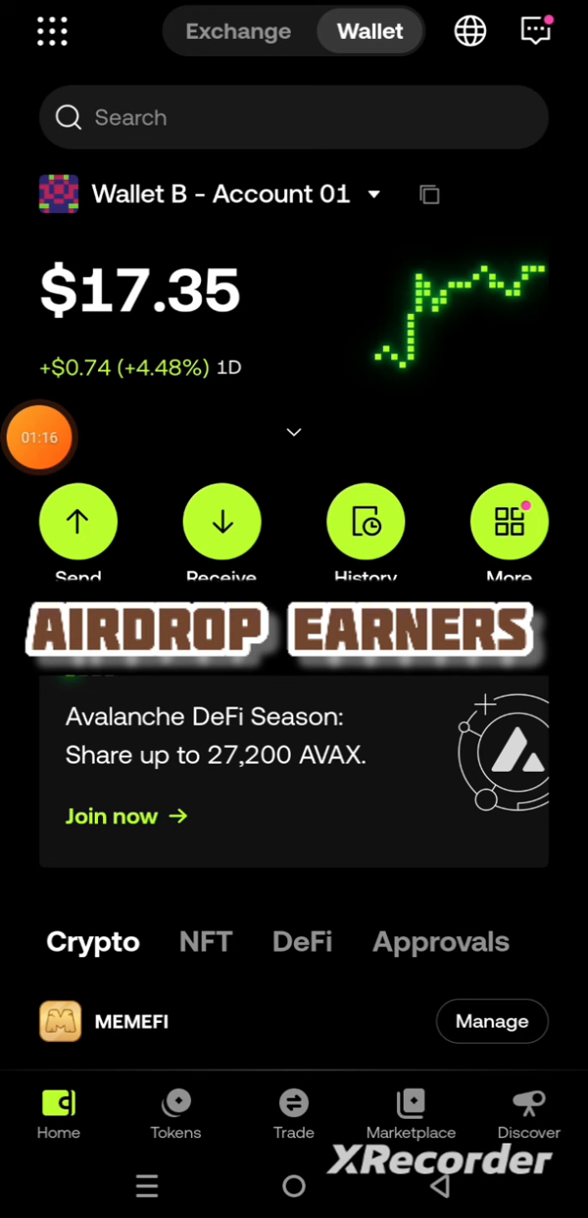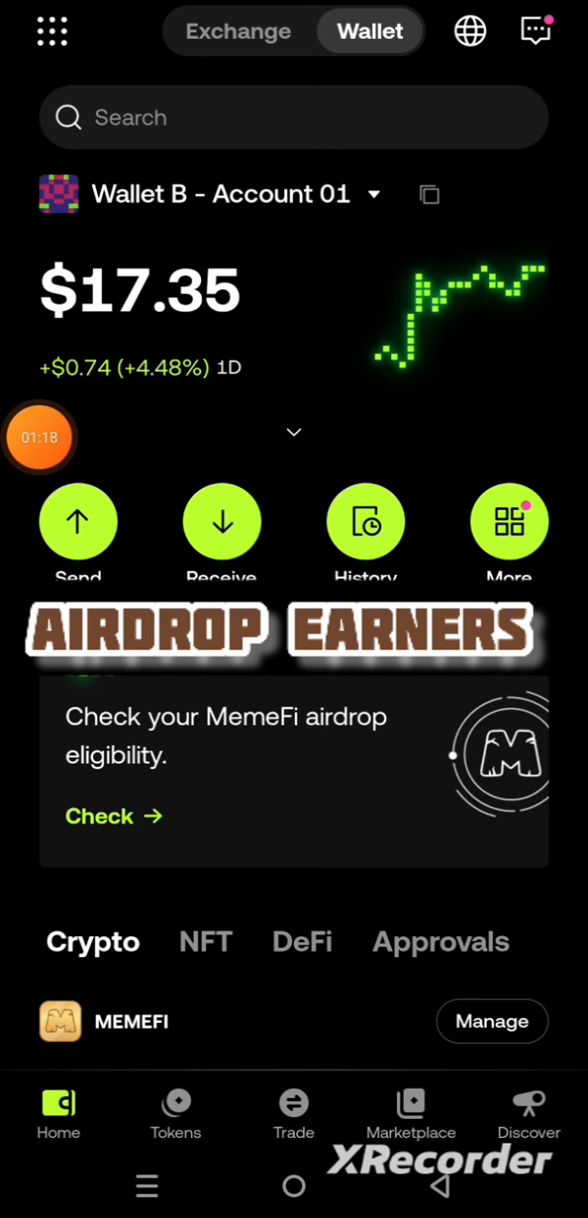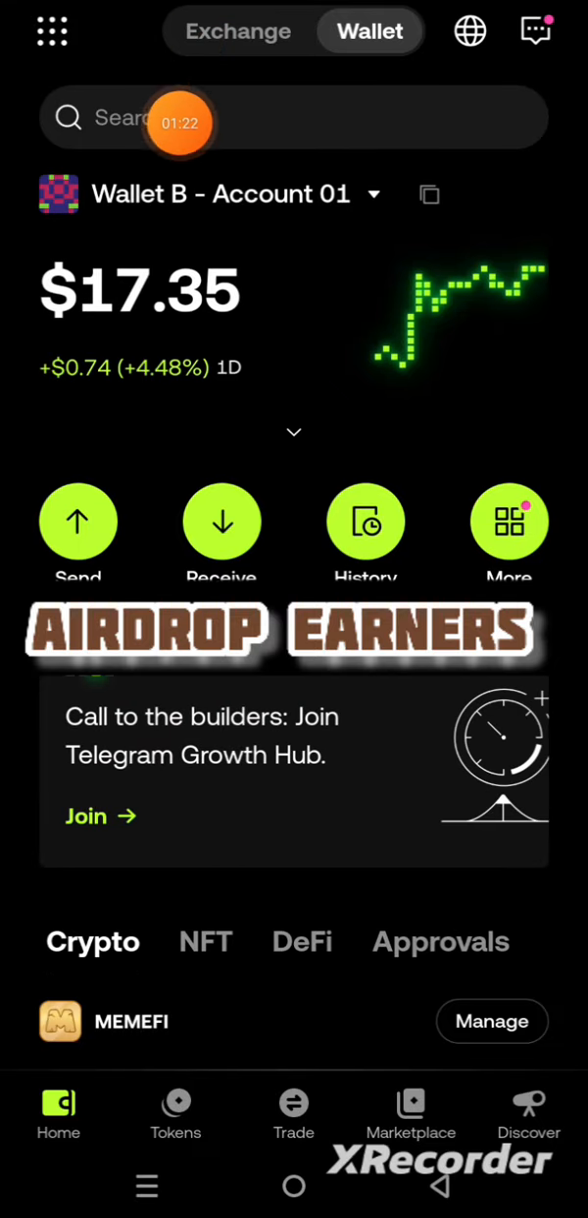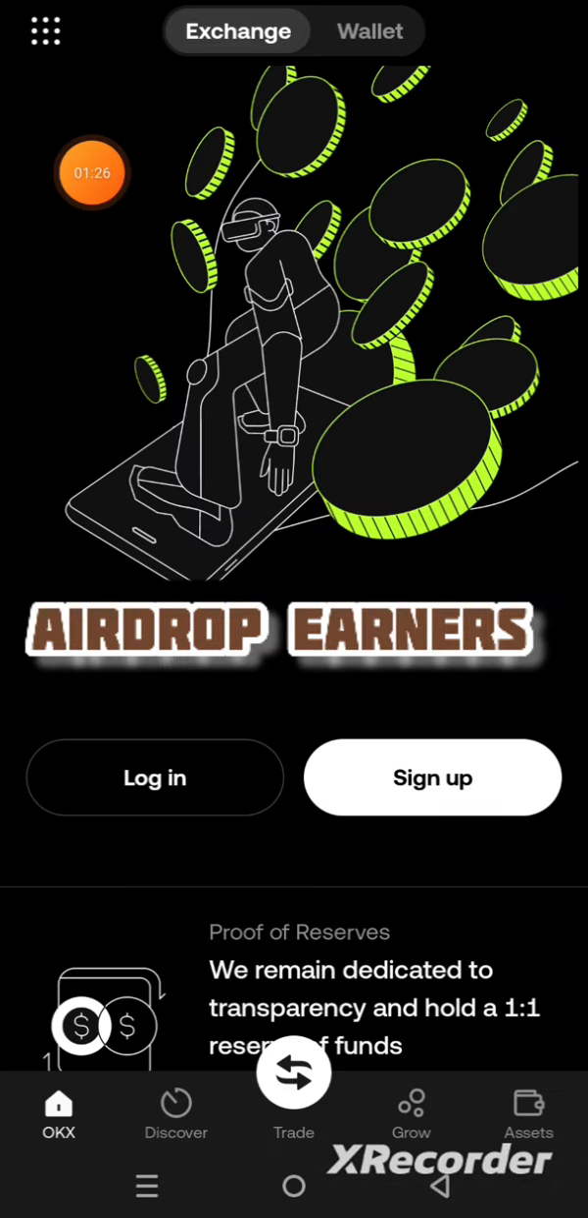So the first thing is to log into your OKX. Remember, it is your OKX wallet. Now your OKX has an exchange. This is the exchange. If you are from Nigeria, OKX is not allowed in Nigeria. You can't use the OKX exchange in Nigeria, but you can use the OKX wallet. It's a decentralized one, so you can use the OKX wallet.